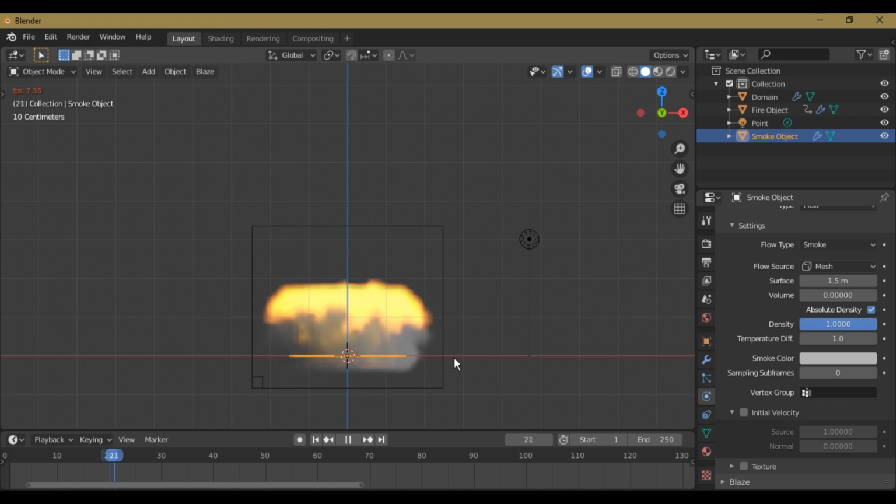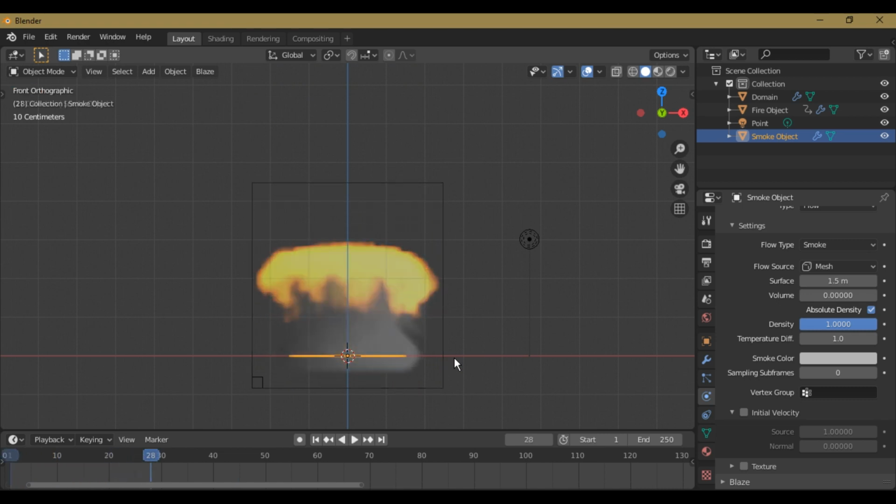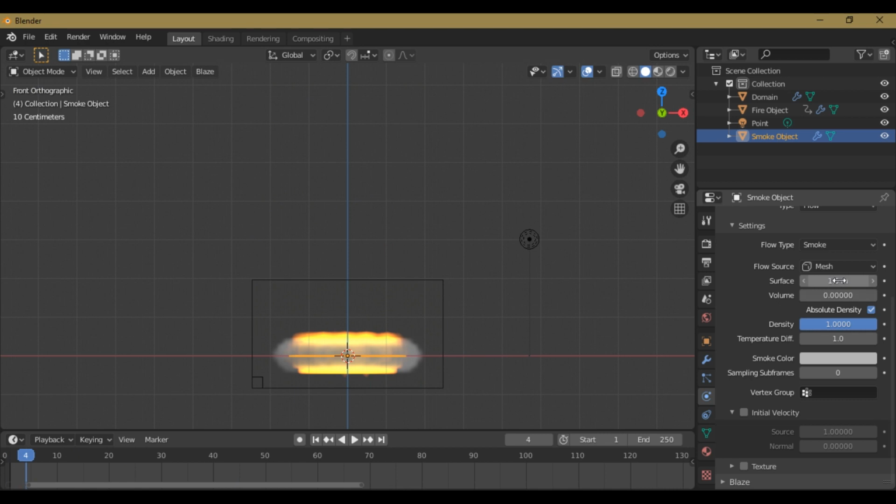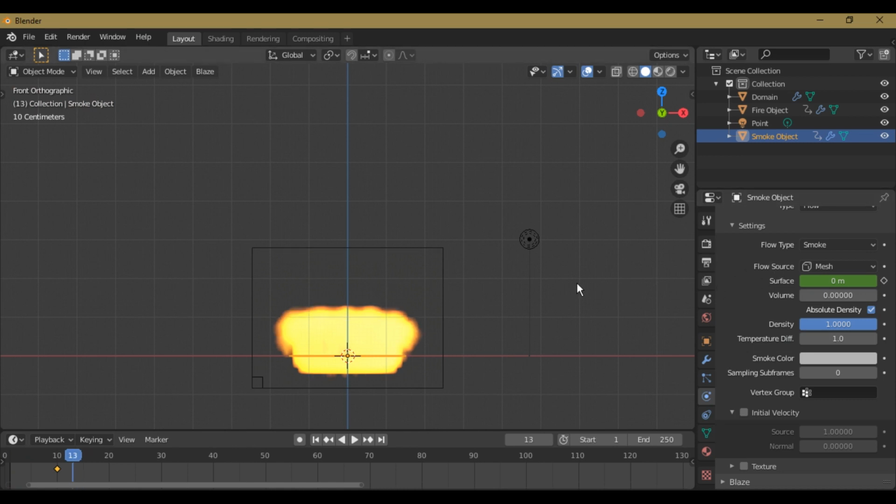So, coming back to the simulation. I don't want a lot of smoke to start releasing right from the beginning, so I keyframed the smoke emission. At frame 10, I will set a keyframe for the surface slider at 0, and after a few frames, let's say on frame 15, I will set another keyframe at the value of 1.5 for the surface slider.